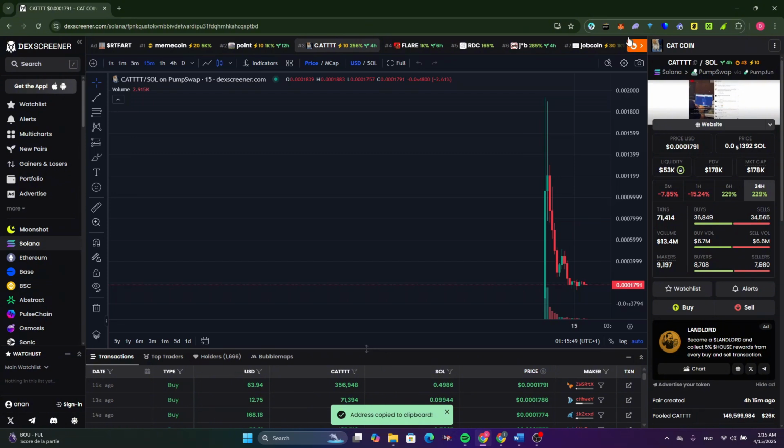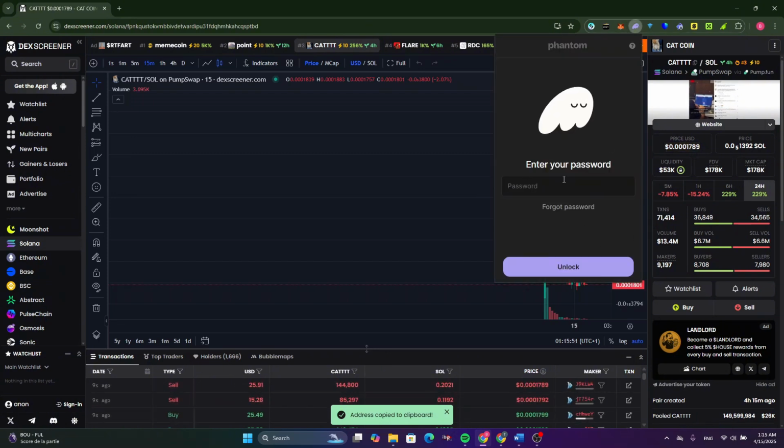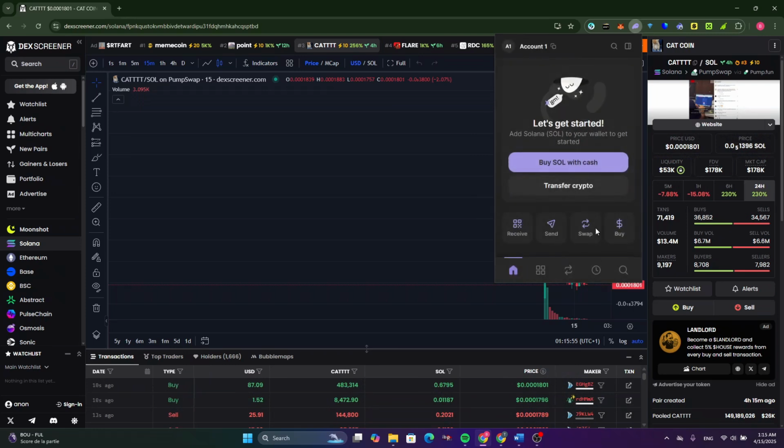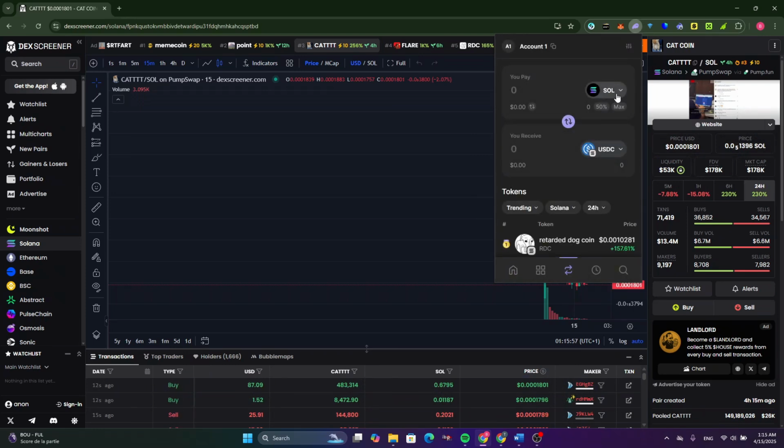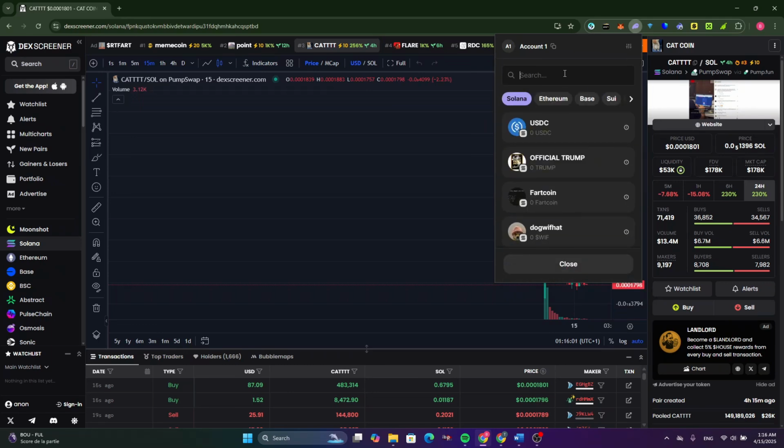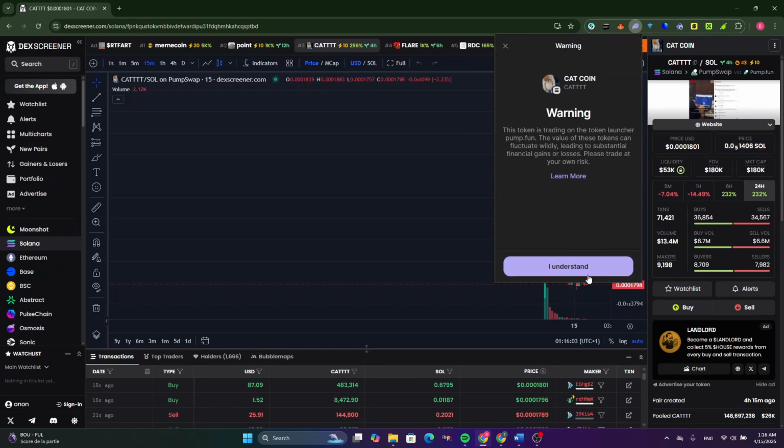Now, just click it to copy the token address and open your wallet for that. As you can see, after that, I will just log into my wallet first to be able to buy this token. Now, first of all, click on swap. Make sure that you have enough Solana in your wallet before you go and buy this token. Now, paste the token address in the search bar. As you can see, now click on it, and after that, click on understand.